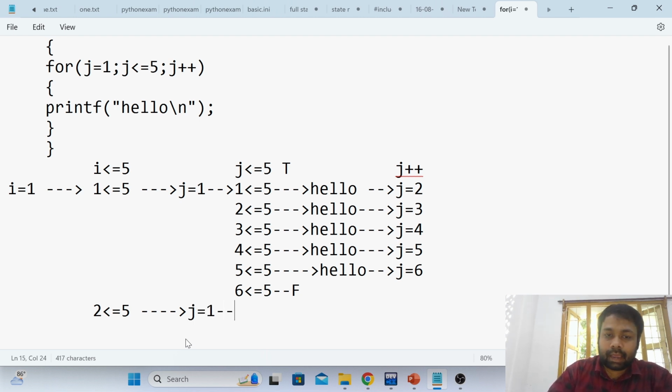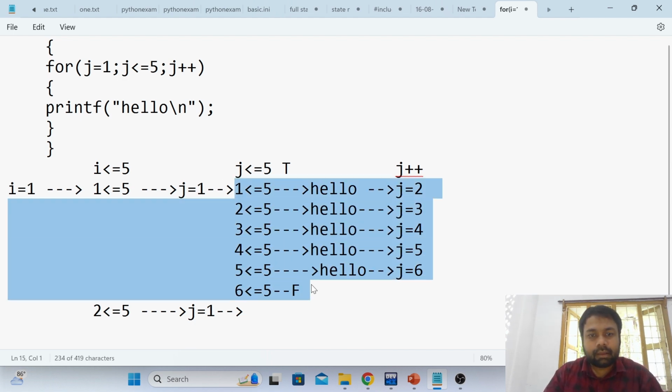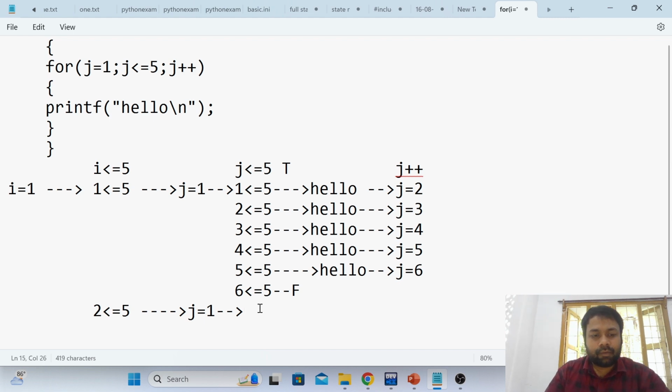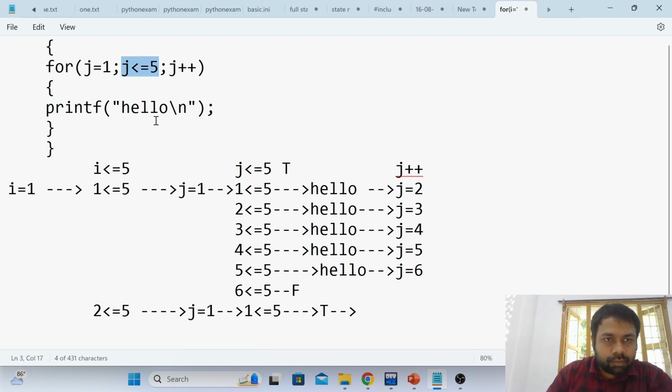After that, the same procedure goes. Like j value 1, 1 less than or equals to 5. As the condition is true, where will the control go? Now you can easily guess. The control will go to the inner for loop statement. What is the statement we have written? Print. What is printed? Hello. The hello message will be printed.